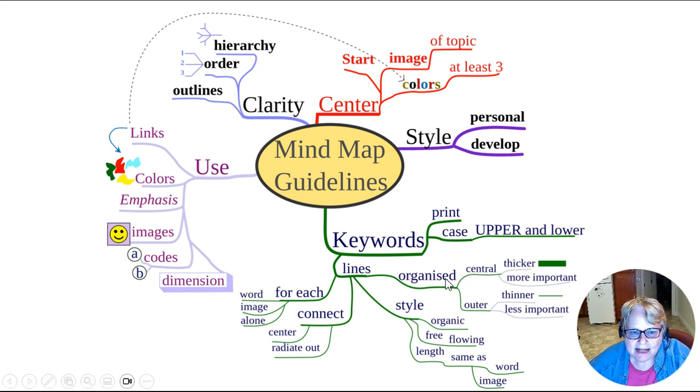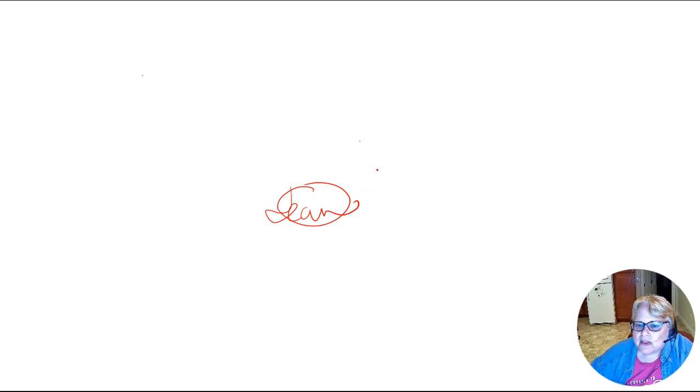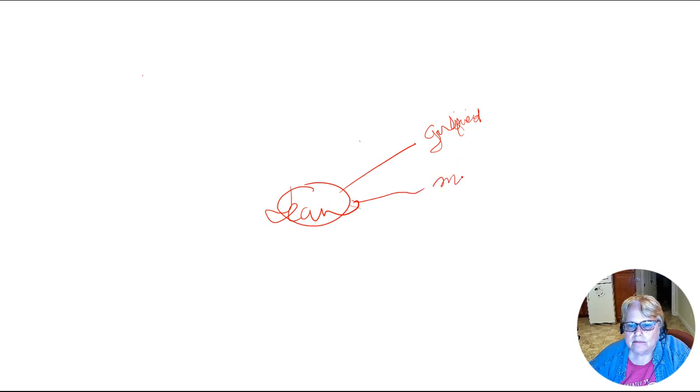So let's take a look at creating a mind map. I want you to do this with me on a piece of paper as you go. So we're going to start with a piece of paper and you're going to put your name in the center, which is what I'm going to do right here. And then I want you to think about the different roles you play in life. And so for me, I'm a girlfriend. I am a mom. I am a grandmother, so I am a nana.